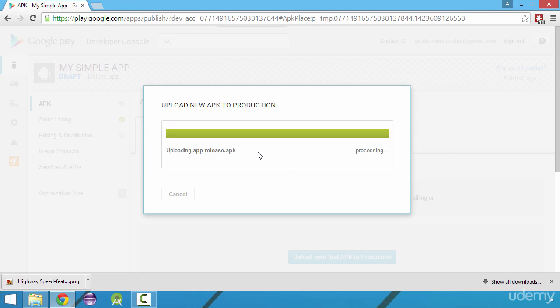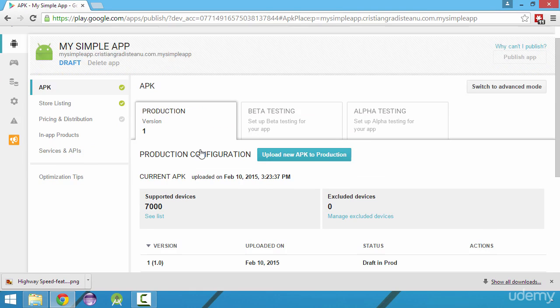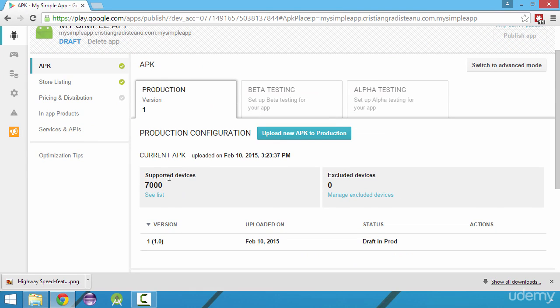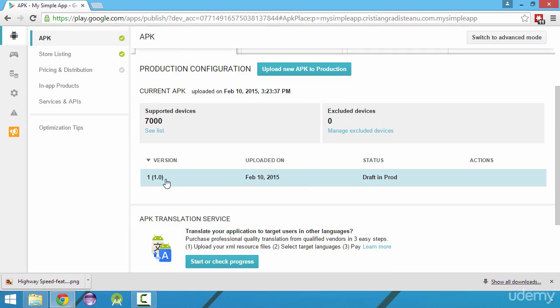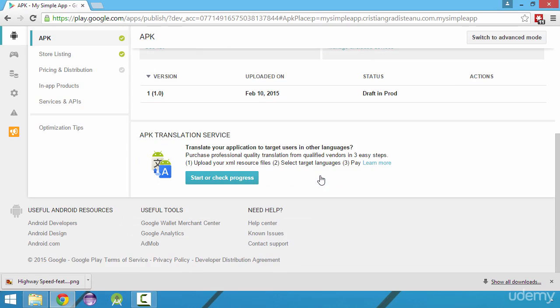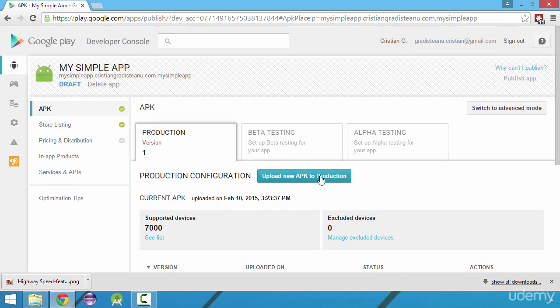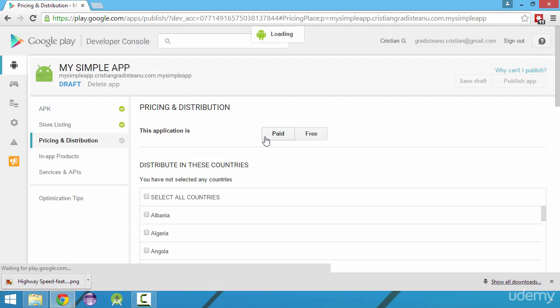As soon as the APK has been uploaded, you can see the number of supported devices for it, the number of excluded devices, the version of the application, the date that the APK was uploaded, and the status of it, which right now is draft in production. Next, we can see that this step is also considered to be completed as the checkmark next to it turned green.